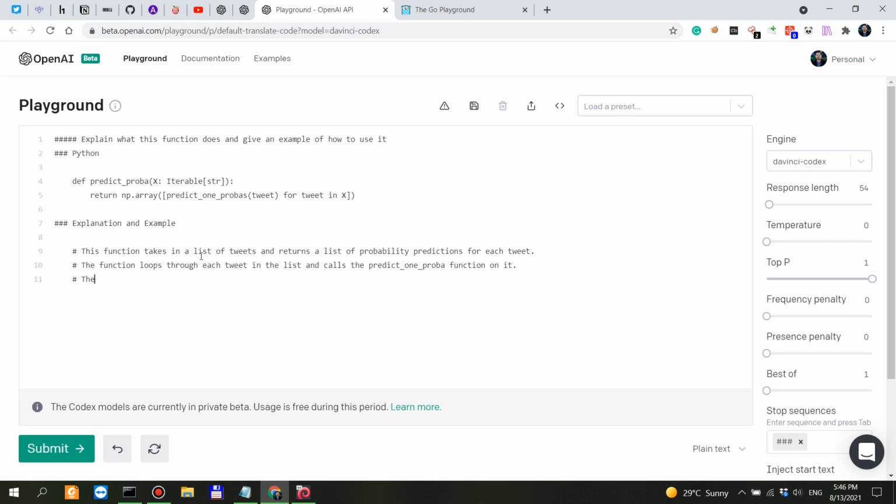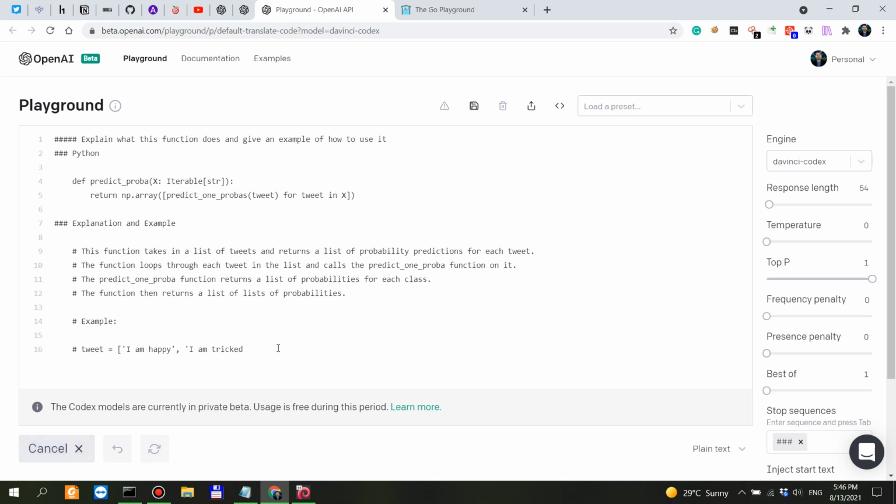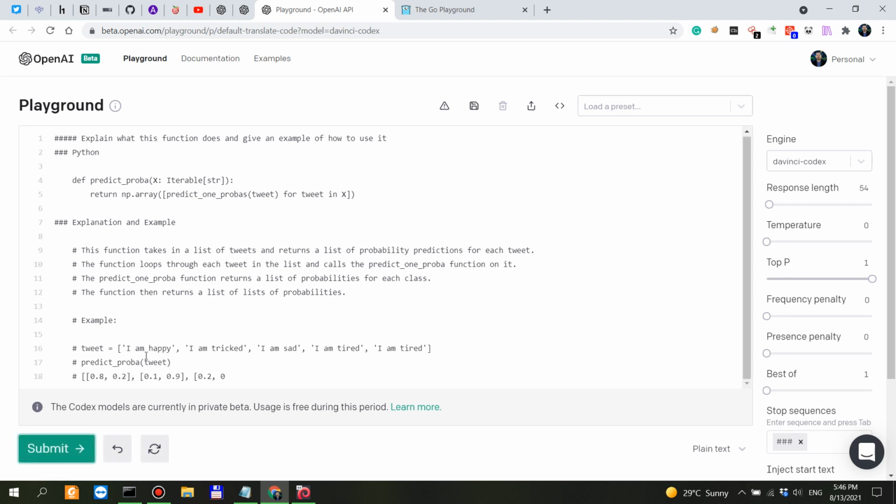This function takes in a list of tweets and returns a list of probability prediction for each tweet. The function loops through each tweet in the list and calls the predict one proba function on it. Awesome! So this is something that actually really works. Example, let's keep on running. So you have the tweet, predict proba tweet, and here are the probabilities for each class. The function returns a list of probabilities. So this is interesting.